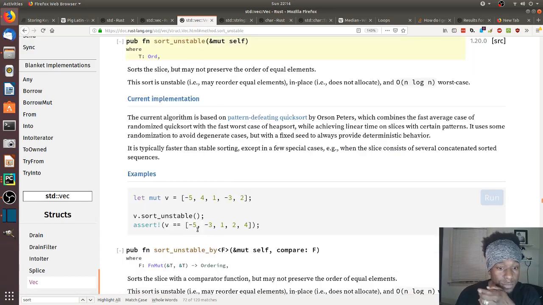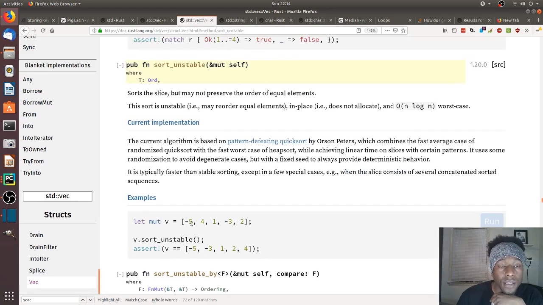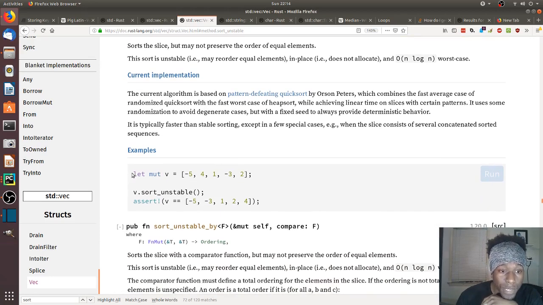See sort unstable. And sort unstable takes a mutable reference, mutable self, and this is seemingly what we want. Sorts the slice but may not preserve the order of equal elements. Okay, and here's an example of using it. We have a mutable vector, and then we just call sort unstable.